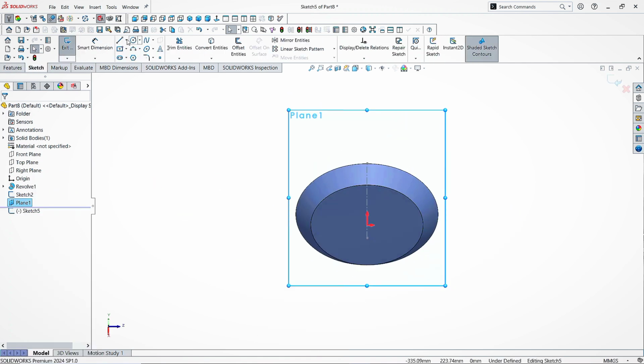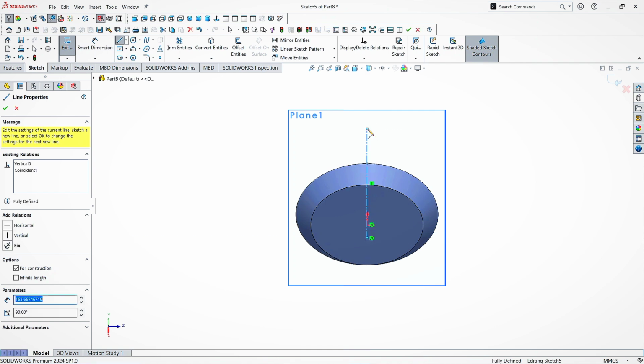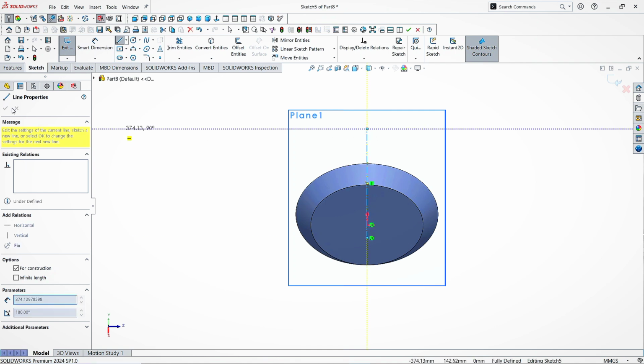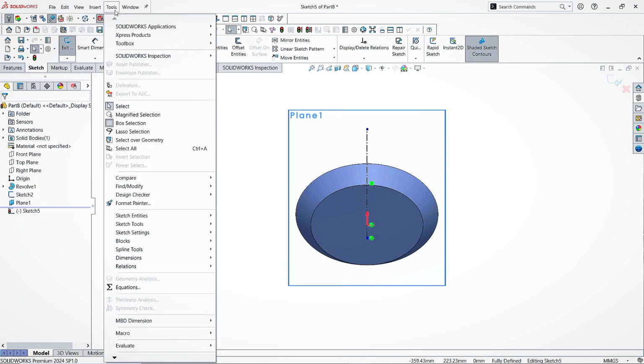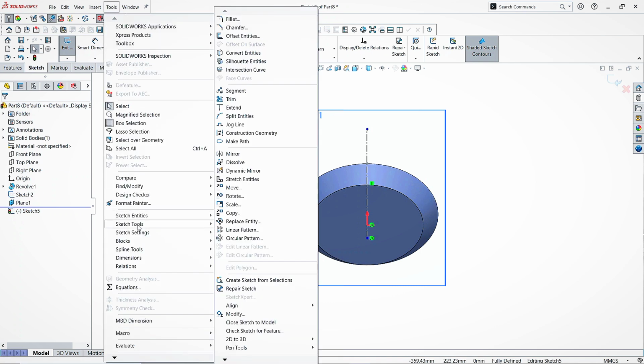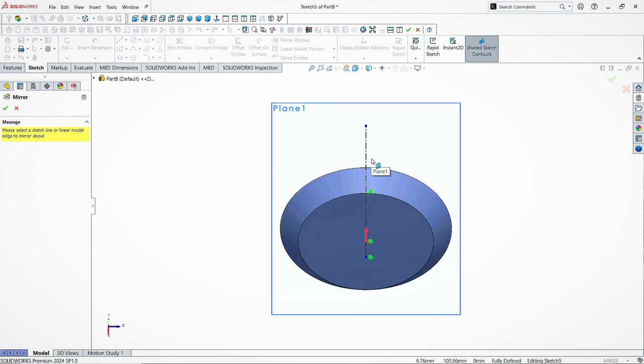Go to the line and take the Center Line command. Draw a new center line over previous line like this. Press Escape to finish the command. Now go to the Tool menu. Click on Sketch Tools. Then click on Dynamic Mirror. Select the center line.